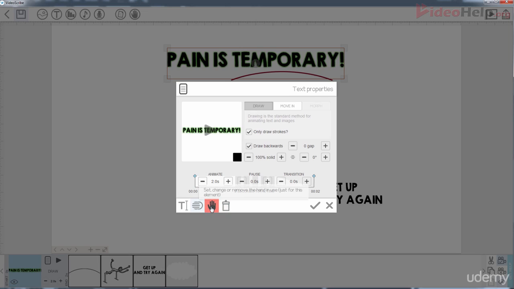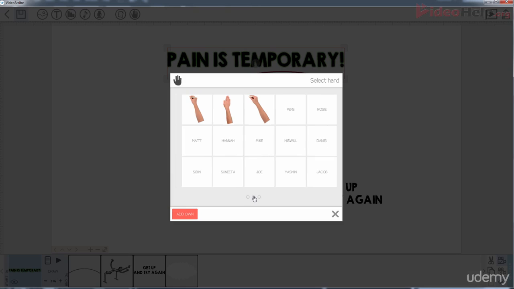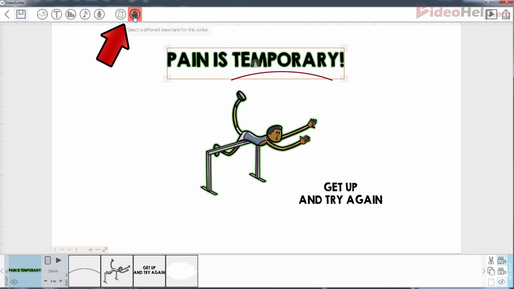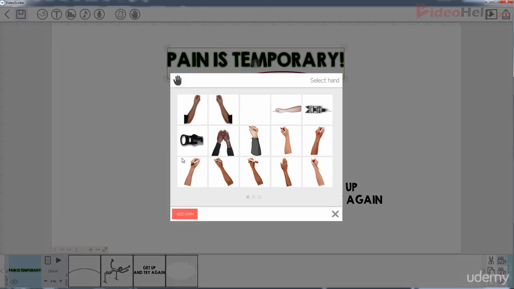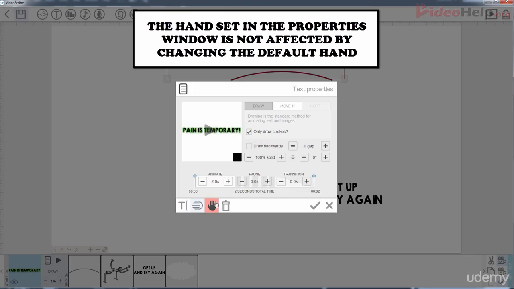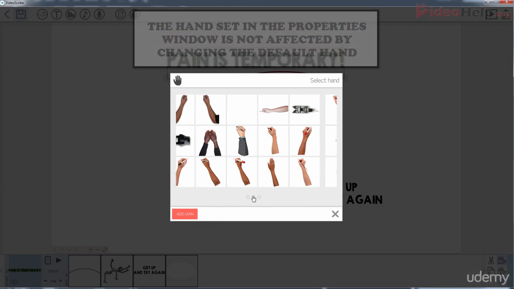The hand icon lets you change the hand that is used specifically for this object. If you want to change the default hand for your entire project, you would click on the circled hand icon from the main project window. If you change a hand through the properties window, the hand that you set for that object will not be affected by changing the default hand on the main project window.